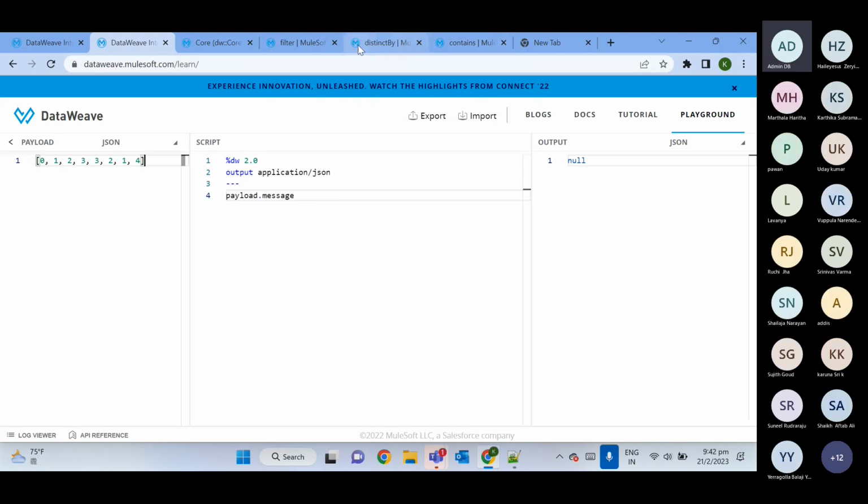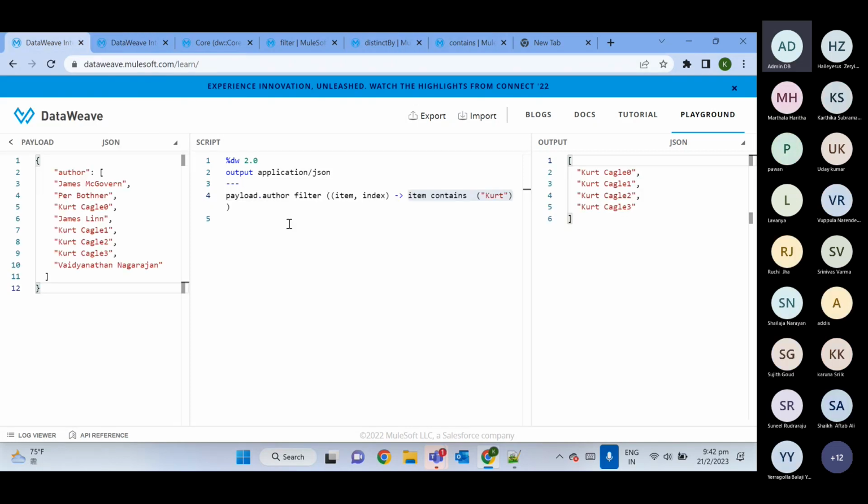So my last explanation for the filter function, is everyone clear on this one? Step one. No, Ravi, from this point onwards, your voice is not there. Okay, fine. So let me explain this one first.